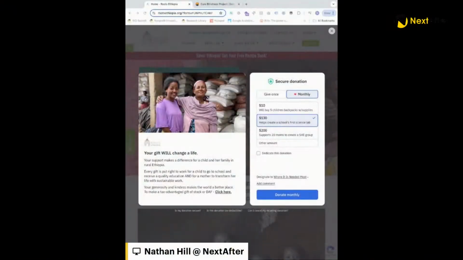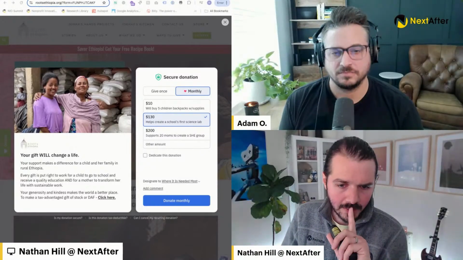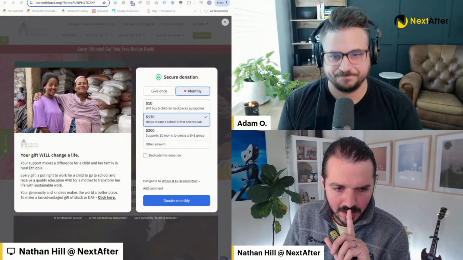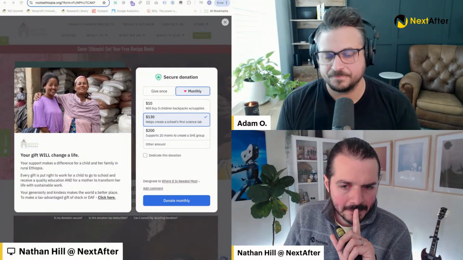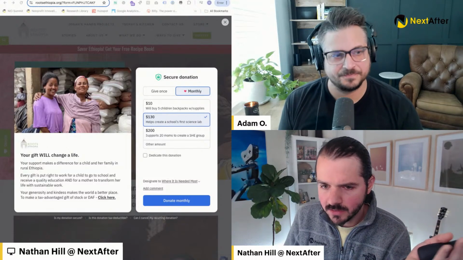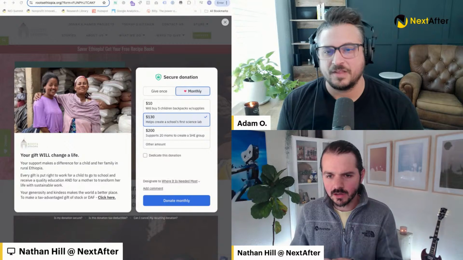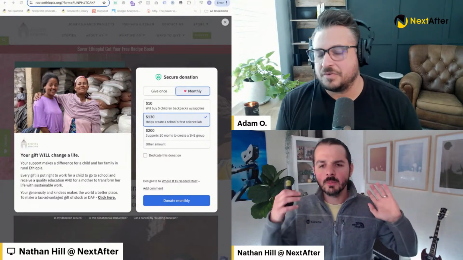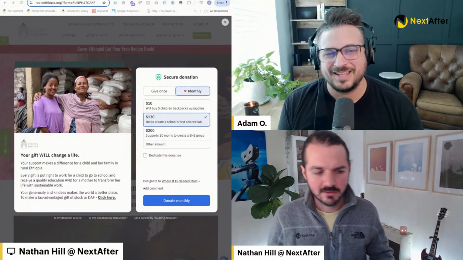We had a couple people share donation pages on LinkedIn that they want us to take a look at. One of them is an organization called Roots Ethiopia, and I'll go ahead and pull it up here. And it looks like this. I believe they're using a FundraiseUp form, if I'm not mistaken. Adam, when you look at a page like this, do you have anything that comes to mind right away? Any thoughts on things you might test to optimize this page?